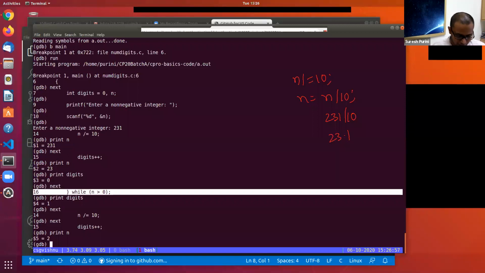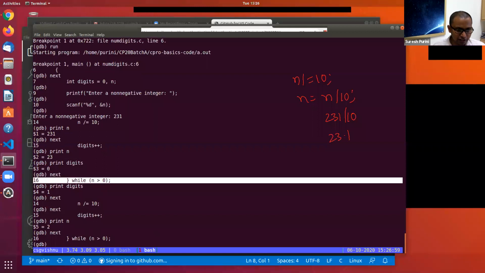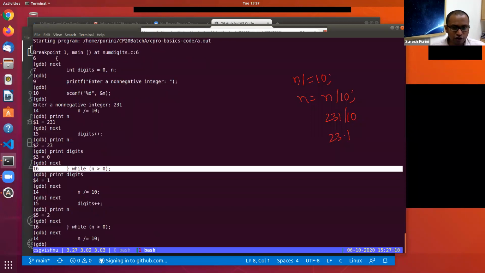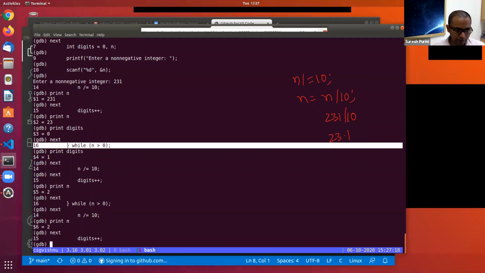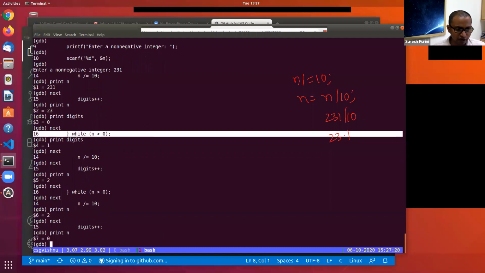All right. And so you increment the digits. Now you check whether 2 is greater than or equal to 0. Yes, it is in fact greater than or equal to 0. So the control goes back to the beginning of the do while. What is the current value of n? It is 2. So 2 divided by 10 is 0. If you see the value of n, n is equal to 0.